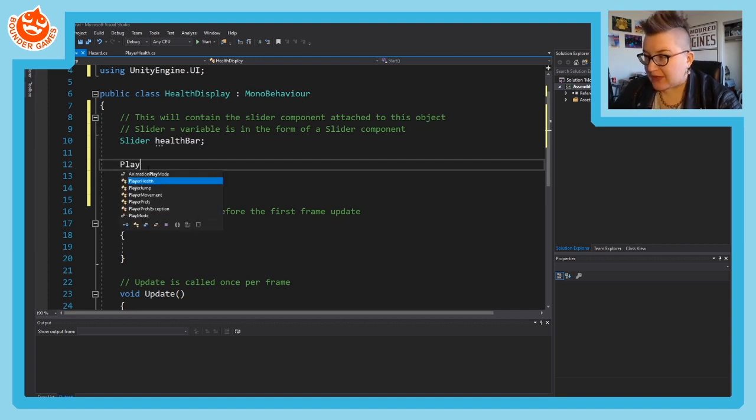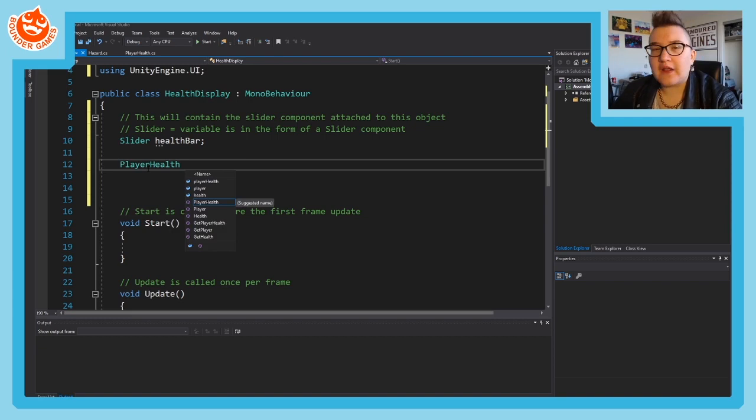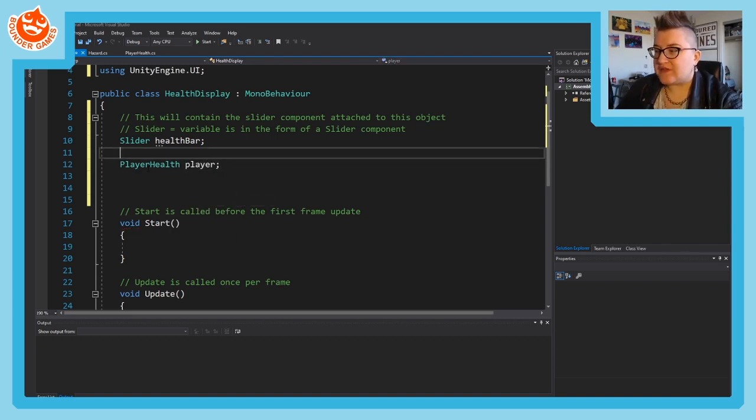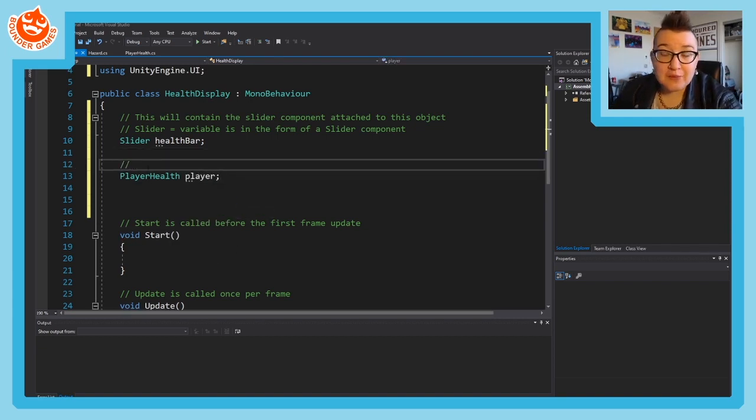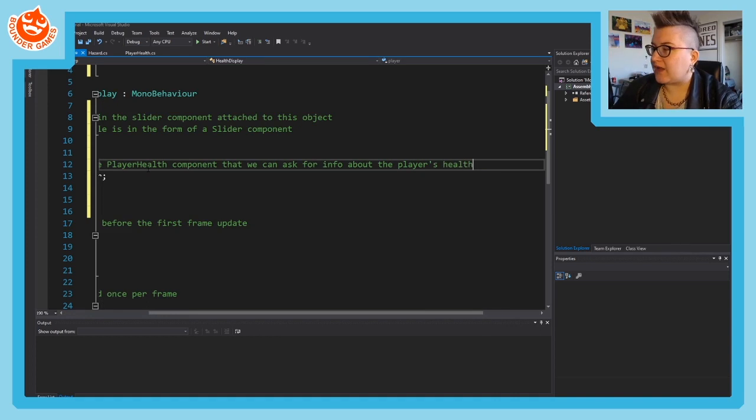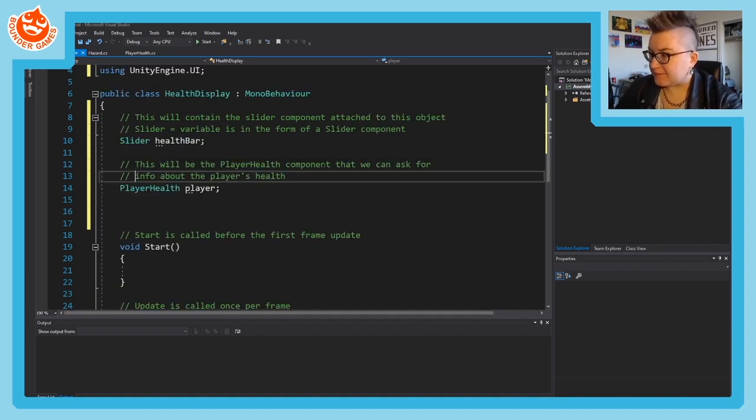health is. So we also need essentially the address of the player health component. So we can say player health, and let's call it player. So this is a variable of the type player health, and it will let us access the player's health information. So this will be the player health component that we can ask for info about the player's health. And let's put that on a new line so we can see it.